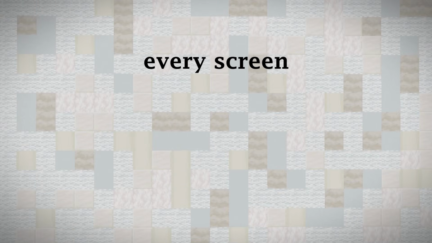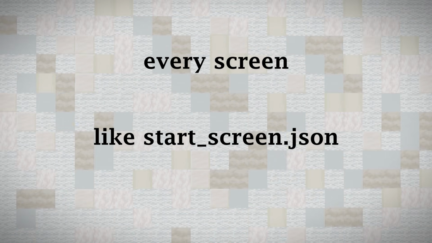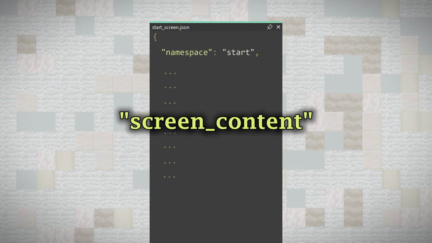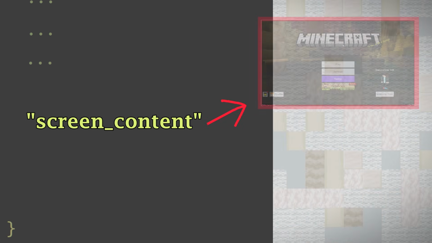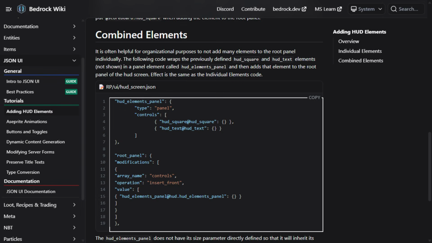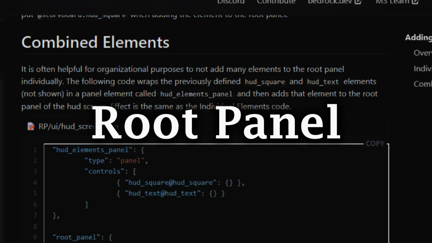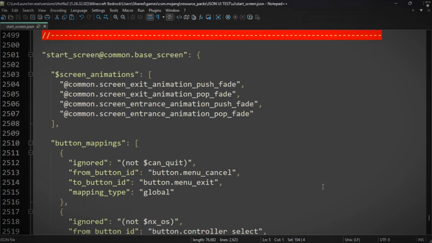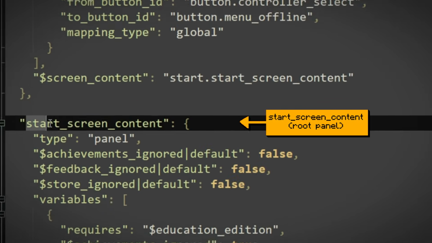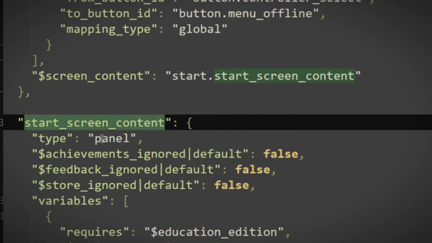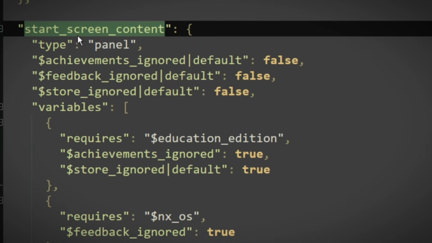Here's a fun fact. Every screen, like startScreen.json, has a screen content, a special element at the very bottom which tells the content of the screen. According to the Bedrock Wiki, this thing has a term called root panel. The root panel for the main menu, or startScreen.json, is called startScreenContent. This is the root panel element that sends all UI components to the screen.